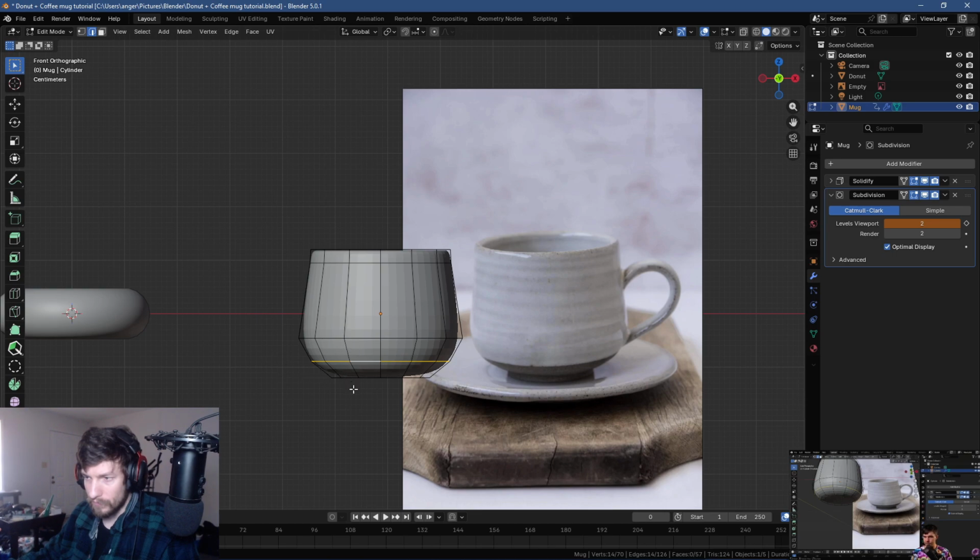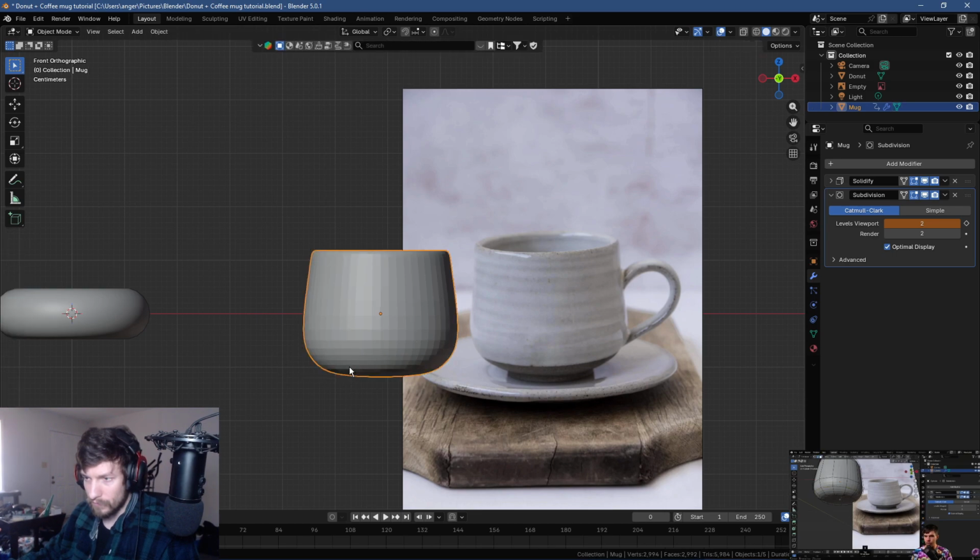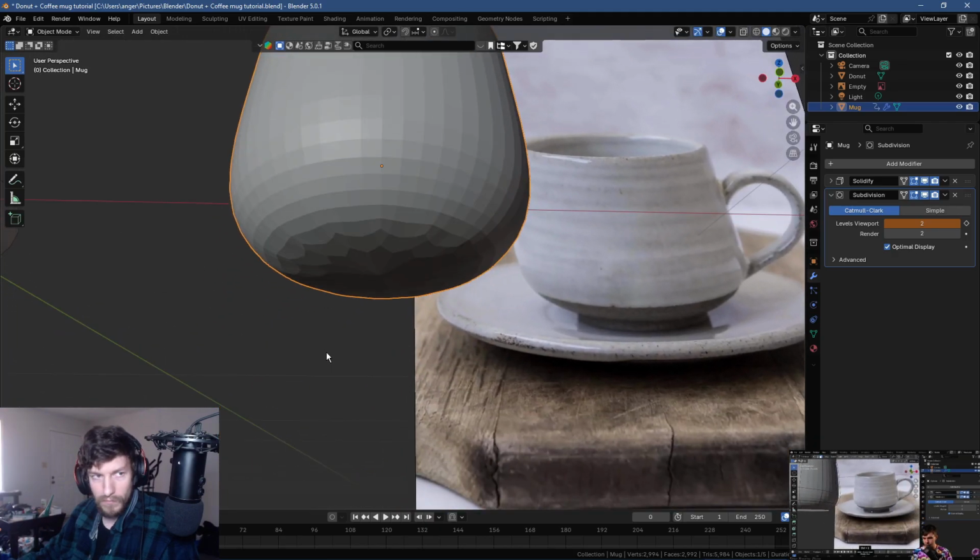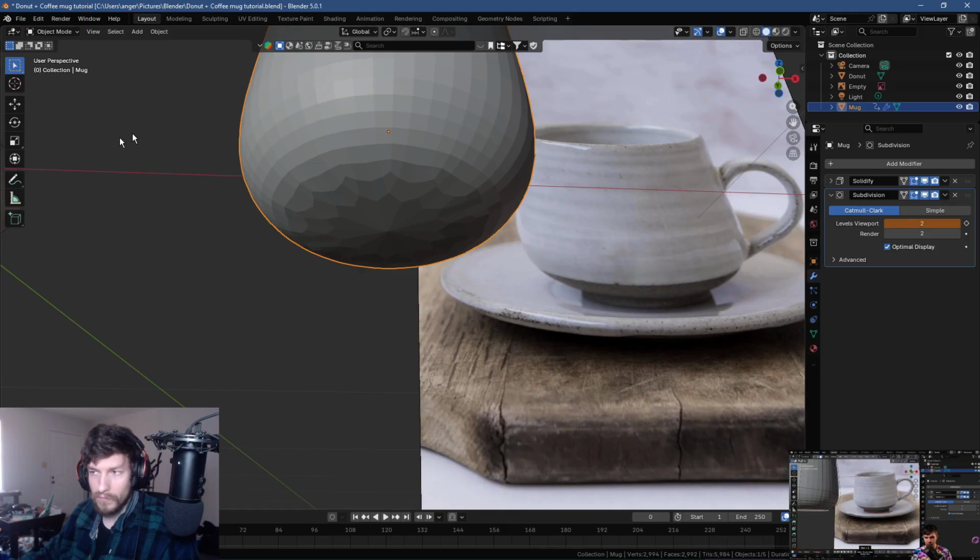Okay, so now obviously this face at the bottom here, so if I go into face select mode or by just hitting 3, this has to be this little lip at the bottom there. What do you call that? I guess like a lip? There's probably a word for it.